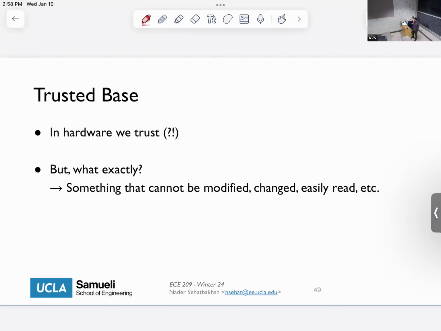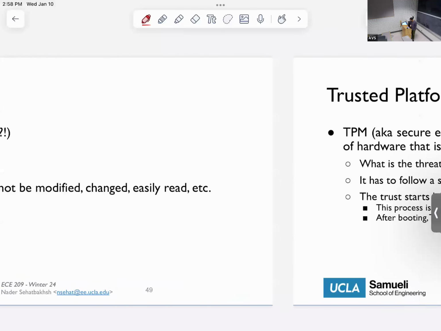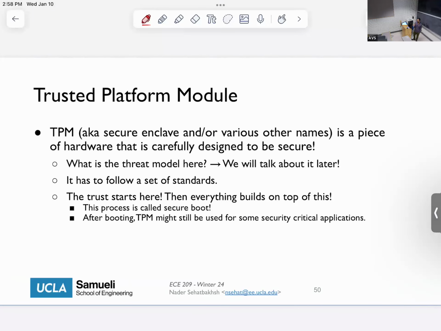And as I said, basically what we are looking at is some form of small hardware that cannot be modified or changed, and that we can easily verify. That's the idea. This is what we call trusted platform modules, or TPMs, in most cases. Different companies also call it a little bit differently. Secure enclave, which is actually a little bit more sophisticated than TPMs. It's basically this piece of hardware that's very carefully designed in order to be secure.